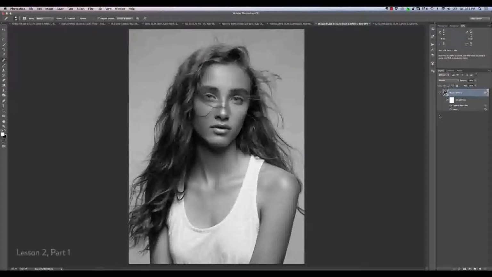Okay, so welcome to Lesson 2 in our course on dodging and burning here at Retouching Academy, and this is where the real nitty-gritty starts. We're actually going to start working on an image, and we're going to do some corrective dodge and burn, and teach you some techniques along the way, as well as some helper tools to help you visualize things a little bit better.